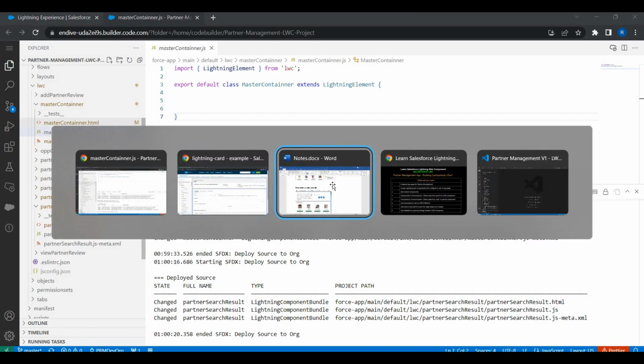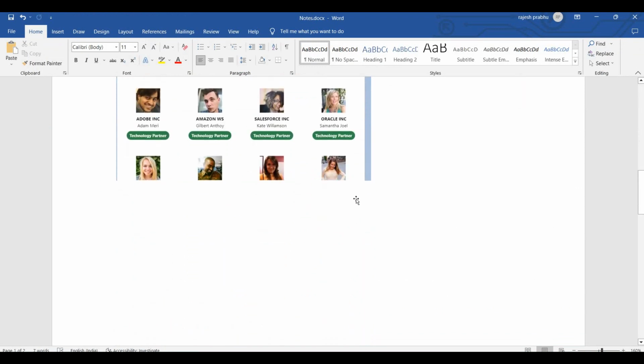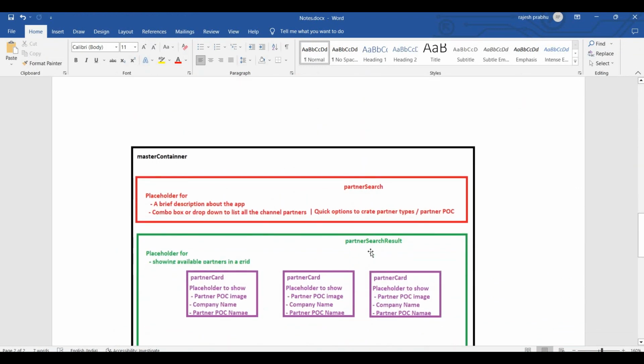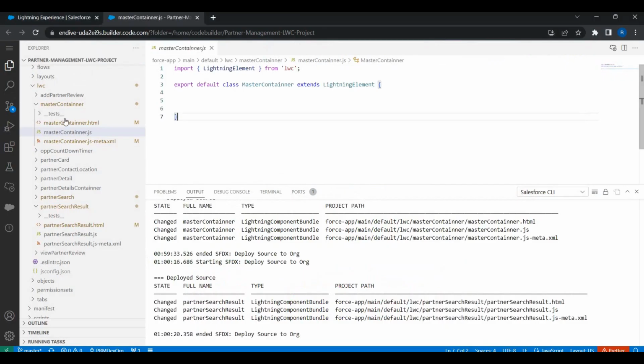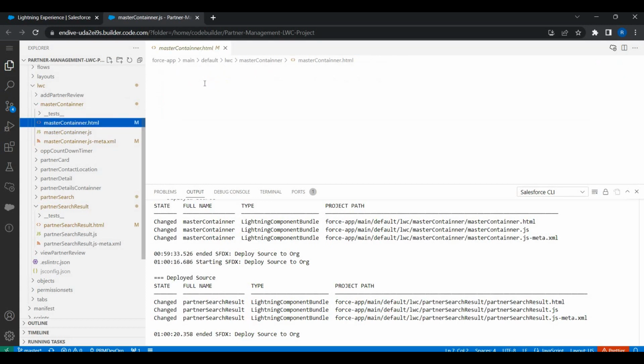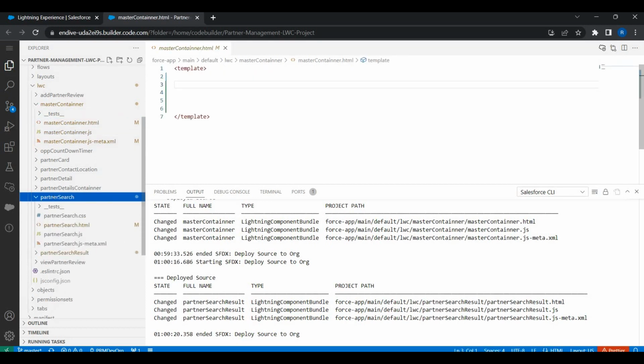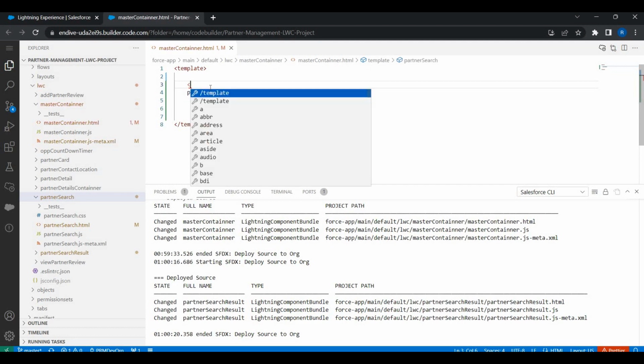We want to use or drop both components, partner search and partner search result. This is how you add a component inside another component. Back in the HTML, I have partner search. Let me copy the name of the component. How do I refer to a component inside another component? Very simple. We simply follow the kebab case naming convention and the typical HTML standards.